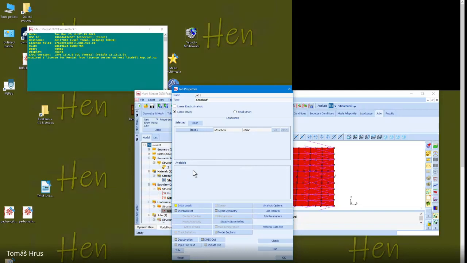In general, we can prepare many load cases and we can choose the load cases. Here can be a list of load cases and we can put them as selected load cases.